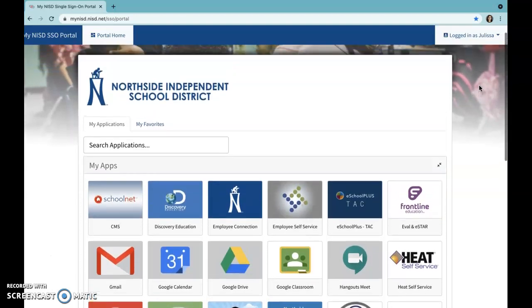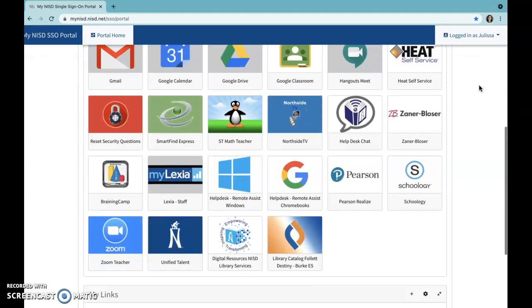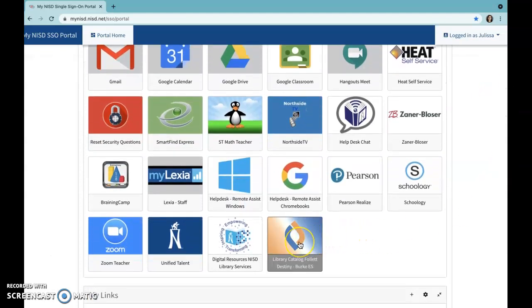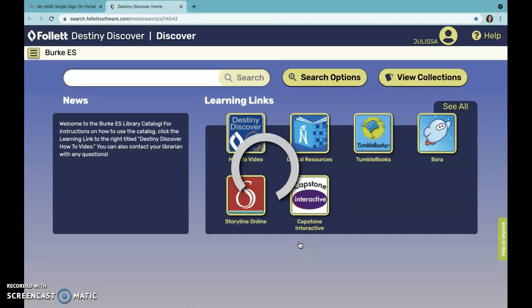This is going to be the first page that you guys see. You're going to scroll all the way down until you see the Library Catalog Follett Destiny Burke ES. Once you are there, you're going to go ahead and click on that. This is the page that it's going to take you.